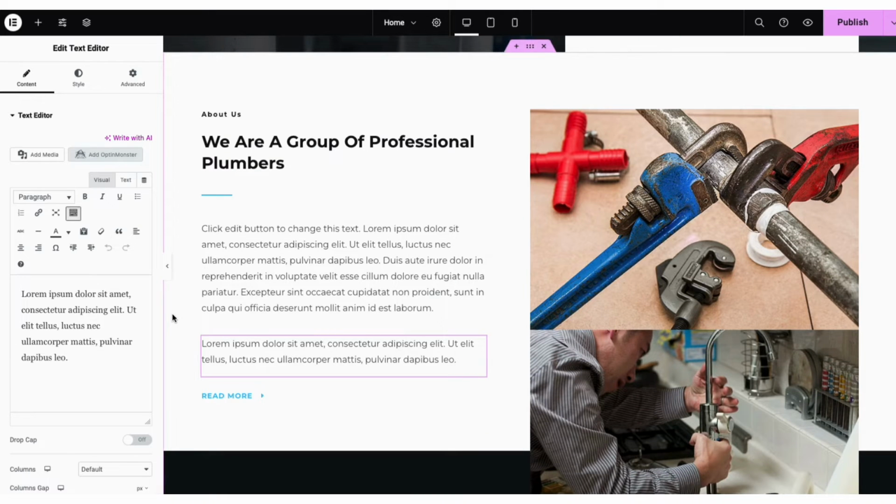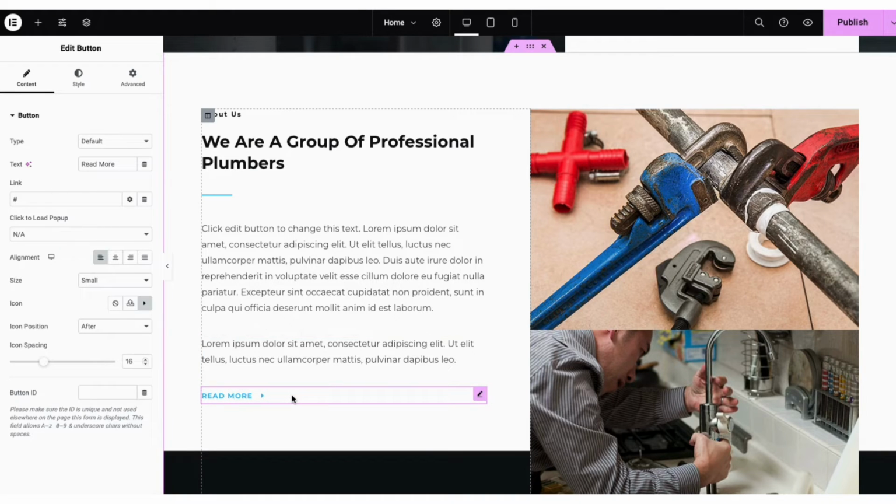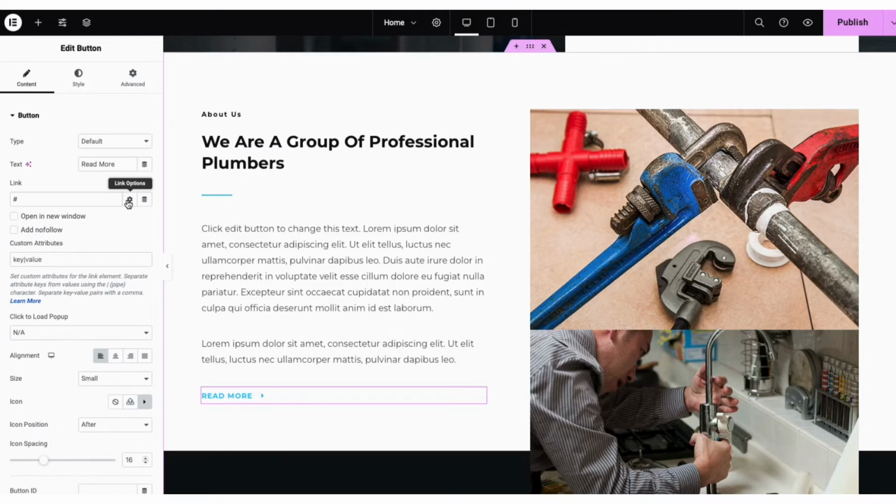Next, let's go over editing a button. You'll see the Read More button here. Click into the button. You'll be able to change the name of the text. You can link the button out to where you'd like it. If you click the settings icon next to the link, you can choose to have the link open in a new tab and make it nofollow if you'd like.